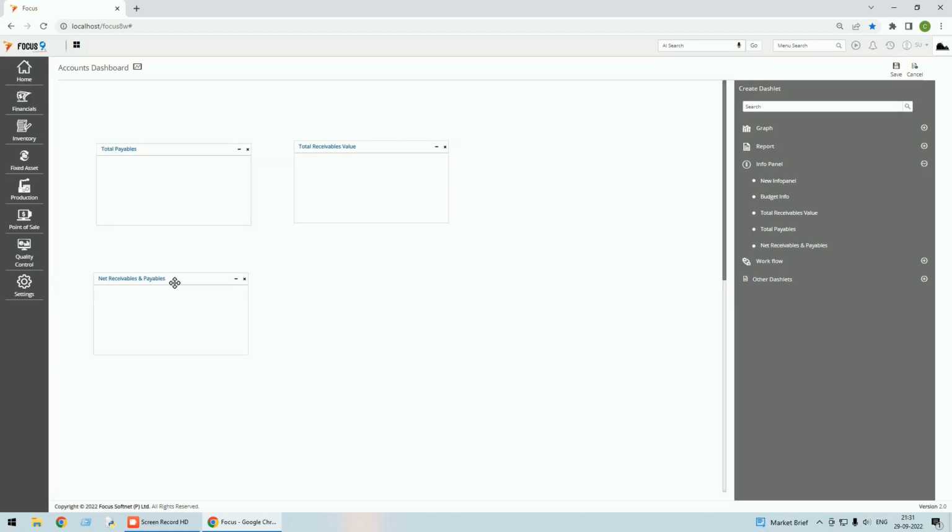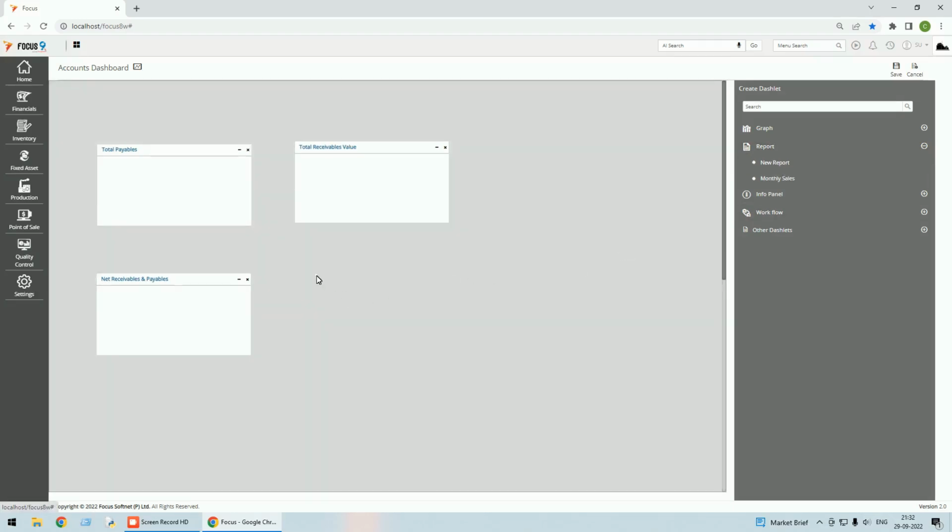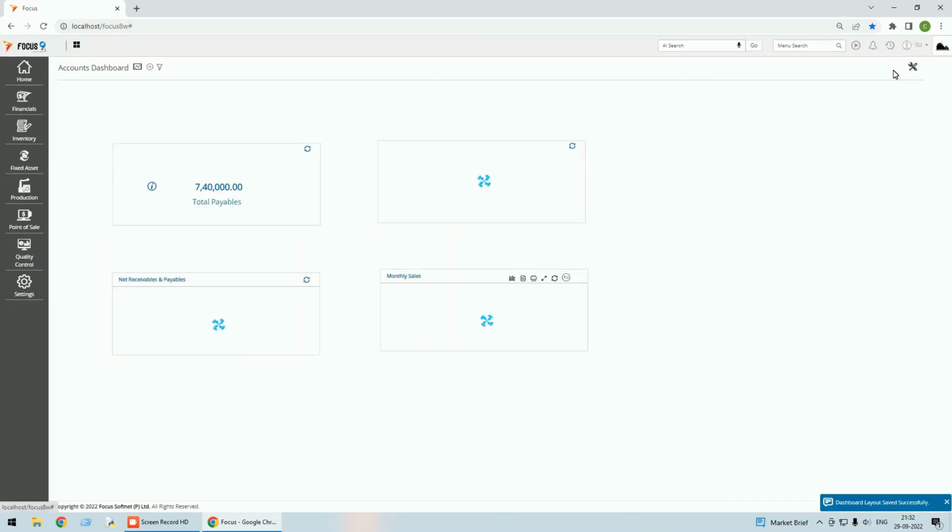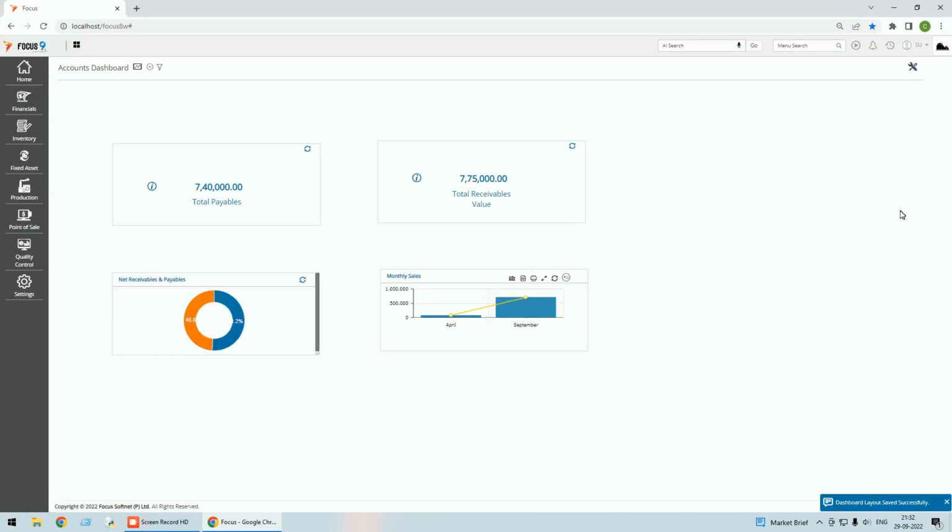Okay, for accounts department, these are the main reports which are very much essential. If you want other reports, you can design other reports also. If you want any sales report, monthly sales report also, you can put it. Now you have a monthly sales report. So these 4 reports I am just giving to the accounts dashboard. Now you see, now I got only the 4 reports in my accounts dashboard.